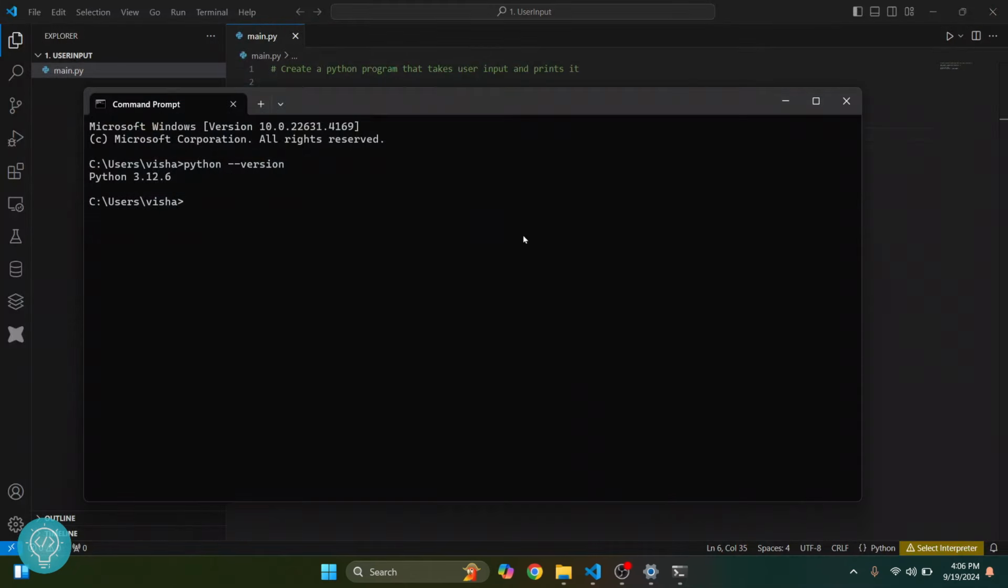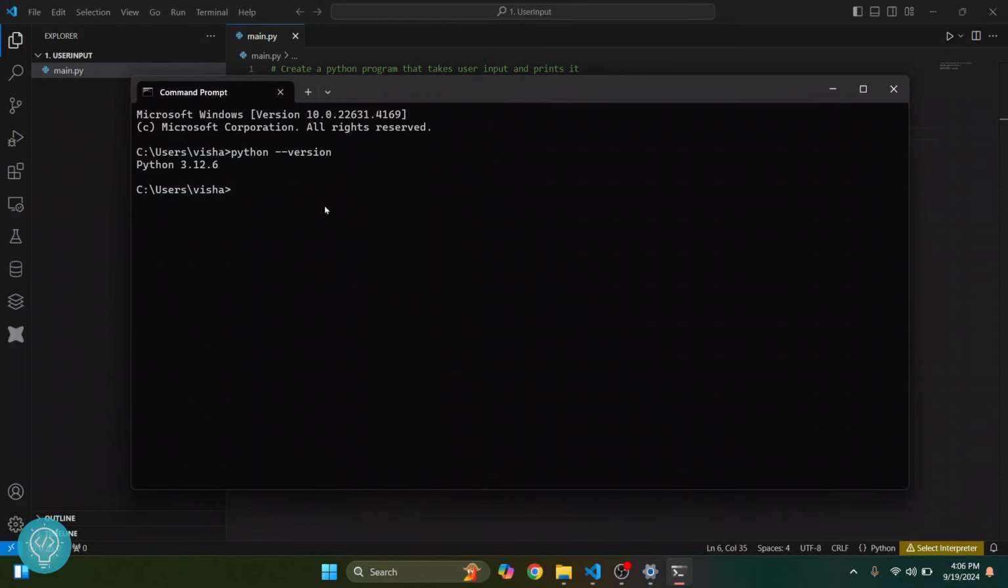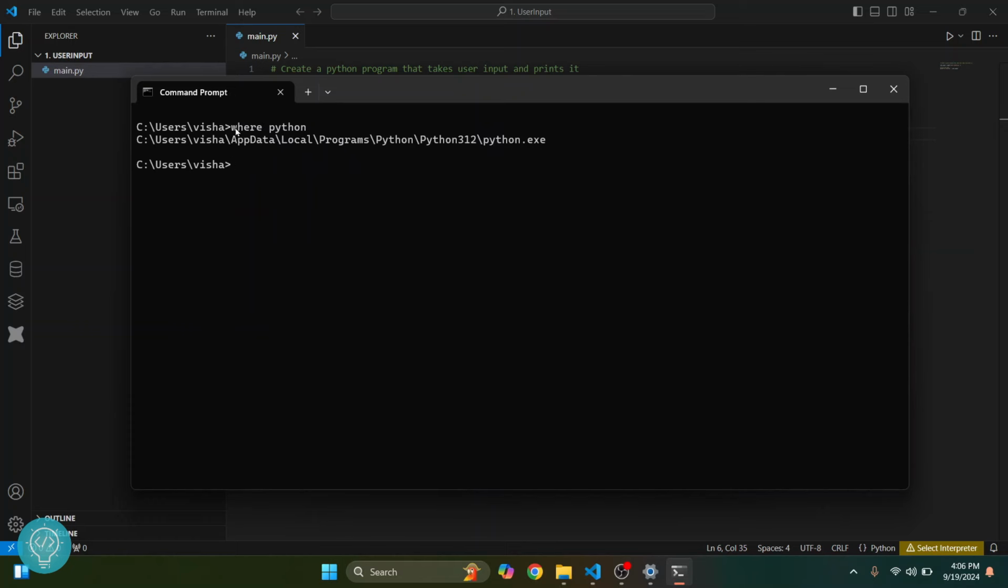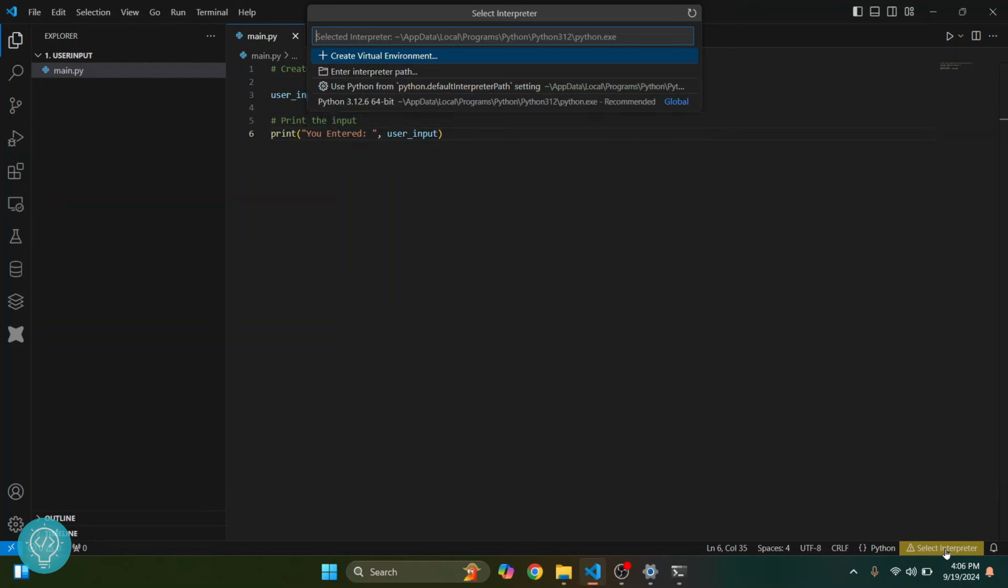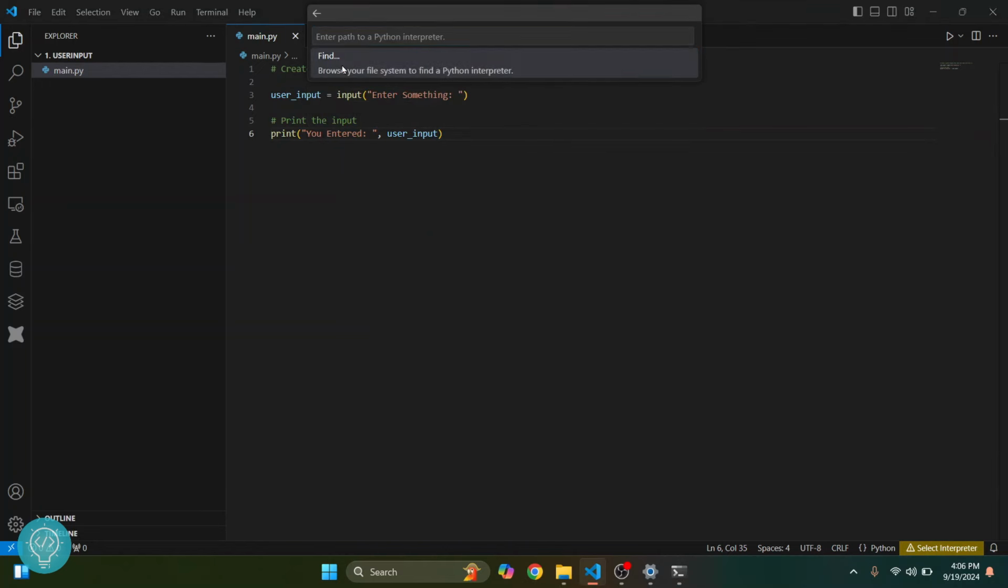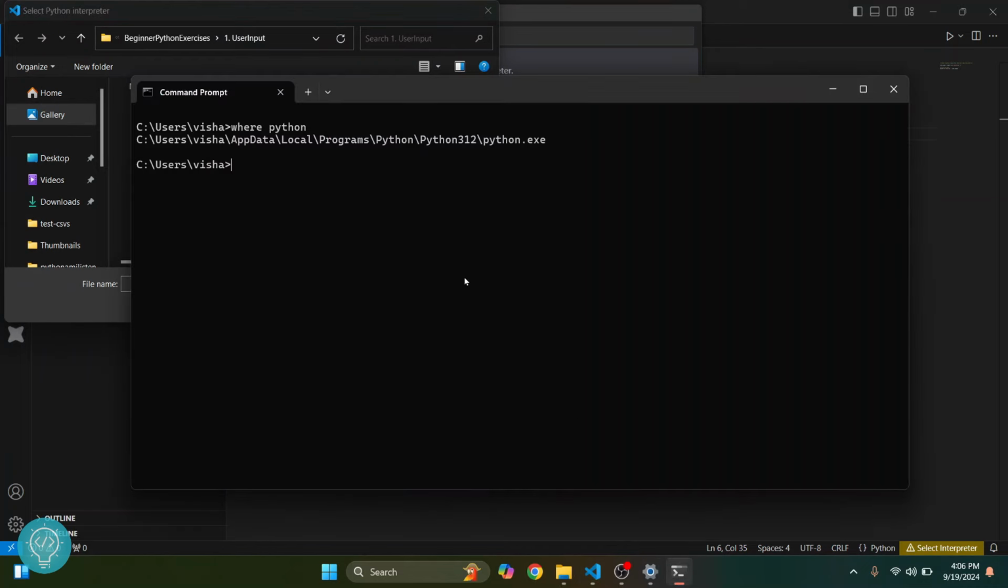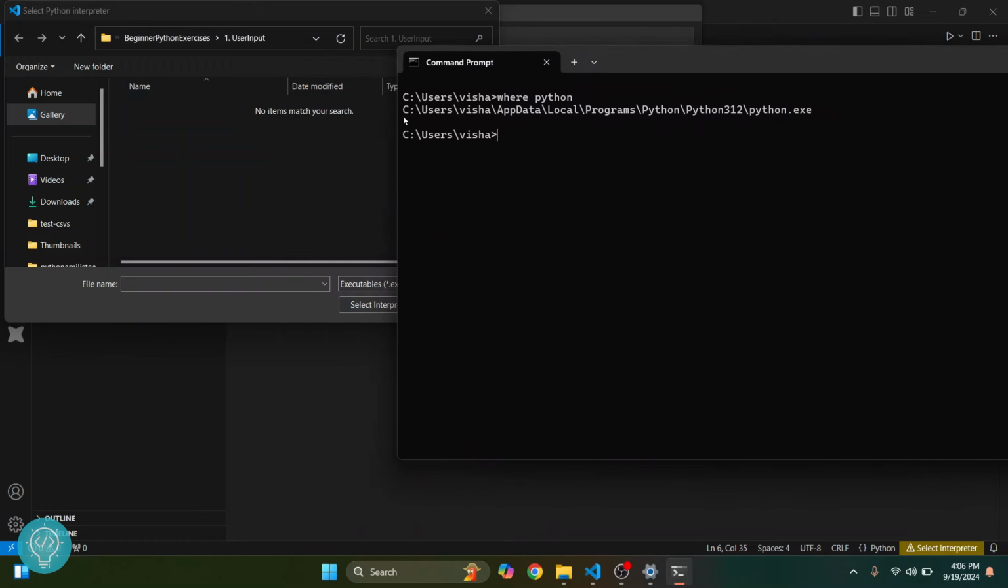And once Python is installed, we can check where it is installed by typing where python. You just type where python and this path will be shown, and that can be used as the interpreter. So you can click here, select interpreter, click on enter interpreter path, click on find, and now we'll see where our Python was. As you can see here, Python is inside C, users, Vishal, app data, local, programs.